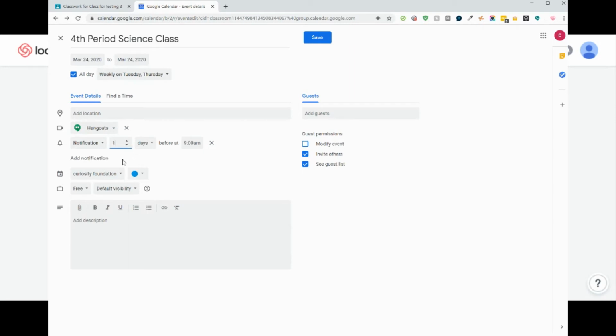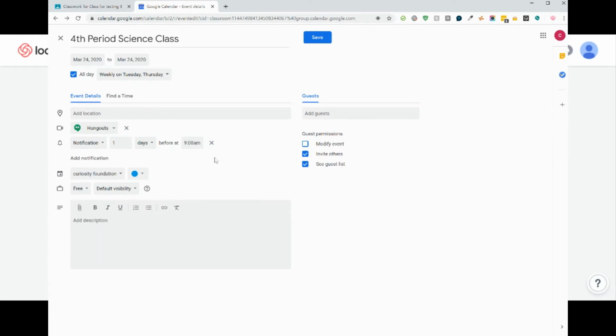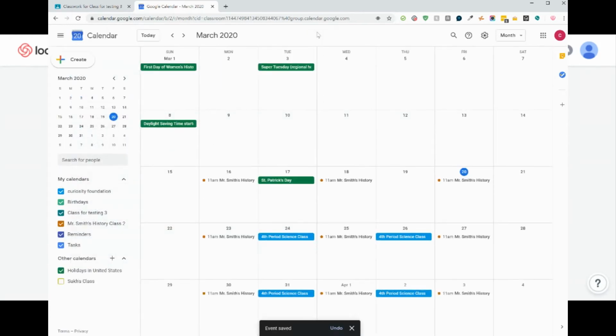We can also set some notifications, so if you want to be reminded about the class or about the Hangout, you can just go ahead and click and make it notify you the day before or the day of or a week before, totally up to you. So we'll save that event, and then if we go back and click on the event, we can click Join Meeting. And when we click on Join Meeting, that'll allow us to get the link for the Google Hangout.